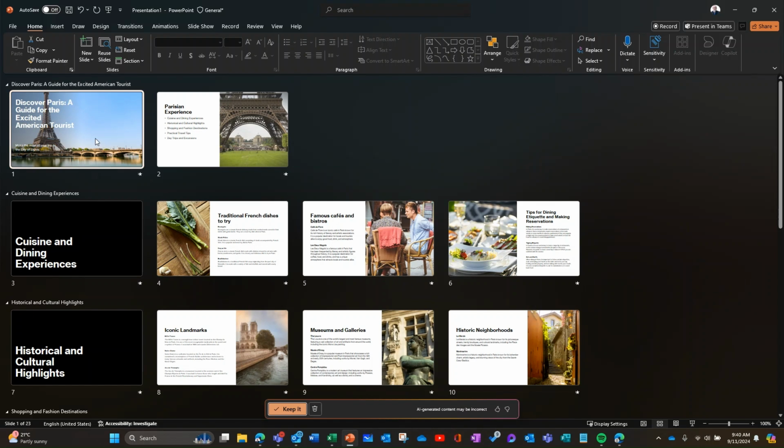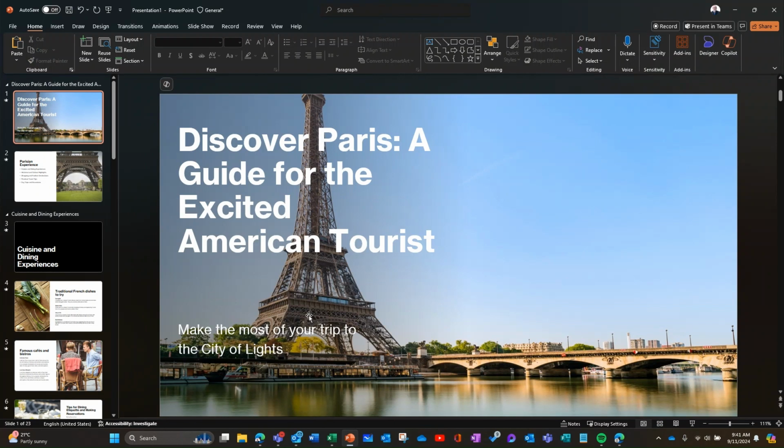And you can see it's a very nice layout, with some pictures that are related to Paris. I guess the most famous monument is the Eiffel Tower, and so I can say now I want to keep it. And then now you have your slide deck. Yeah, this is how you see it in a normal way.